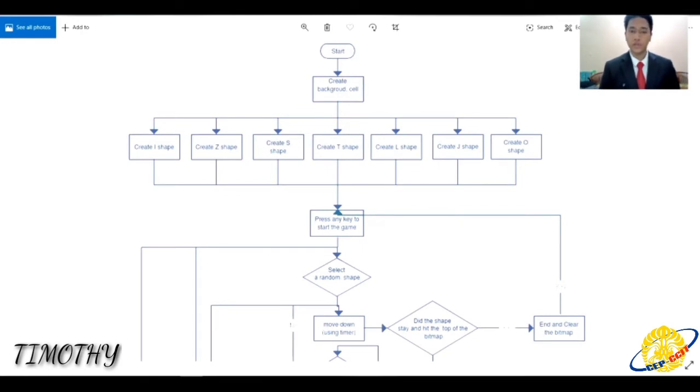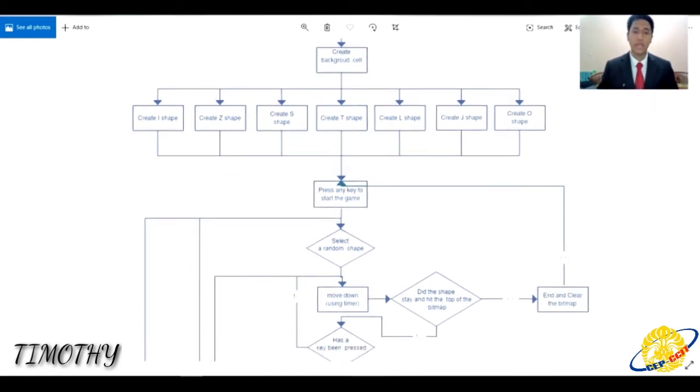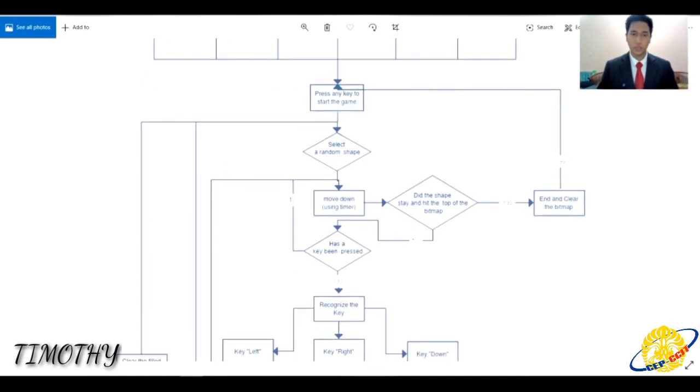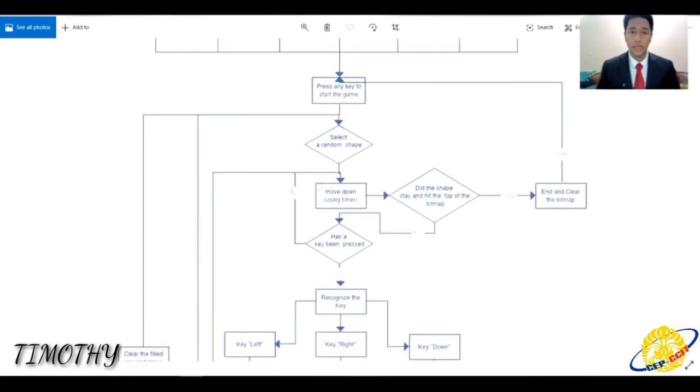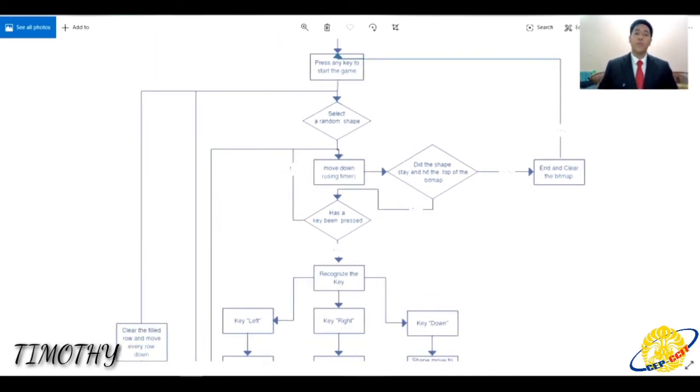When we execute or run the program, it will create a background and cells, and then it will be ready to create the most commonly used shapes of the Tetris game, which include I, Z, S, T, L, J, and O. If the player is ready to play the game, they can feel free to press any key to start the game.